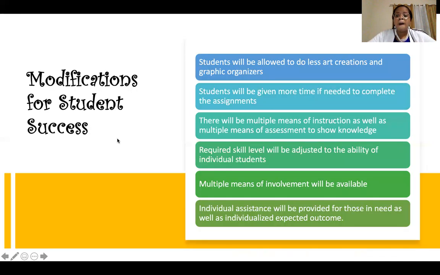Modifications for students. I took the examples and changed them up a little bit. Students would be allowed to do fewer art creations and fewer graphic organizers. If they needed that modification, they wouldn't have the same requirements for the amount of artwork they needed to do, or the number of graphic organizers like the disc or the setups. They wouldn't have to do as many as everybody else. They could just get a certain amount that is comfortable for them, not too easy, but comfortable.